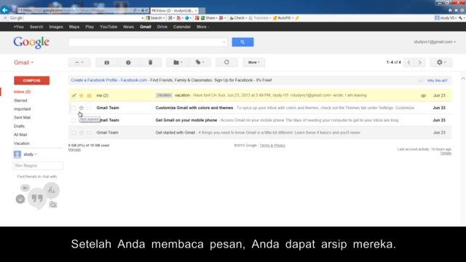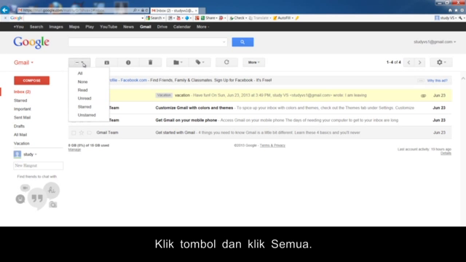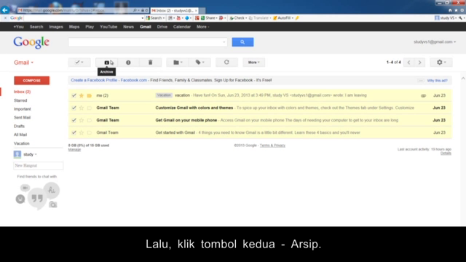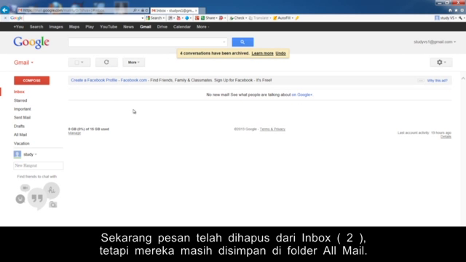After you have read the messages, you can archive them. You will need to select them first. Click the button and click All. Then click the second button, Archive. Now the messages have been removed from the inbox, but they are still stored in the All Mail folder.